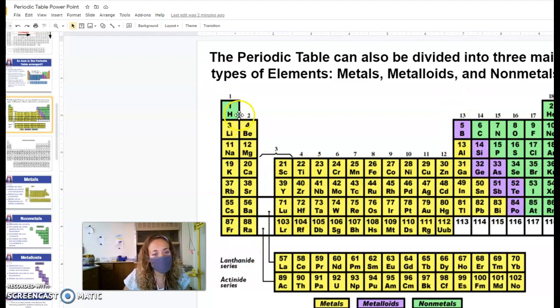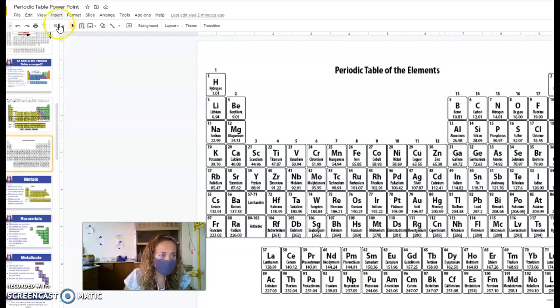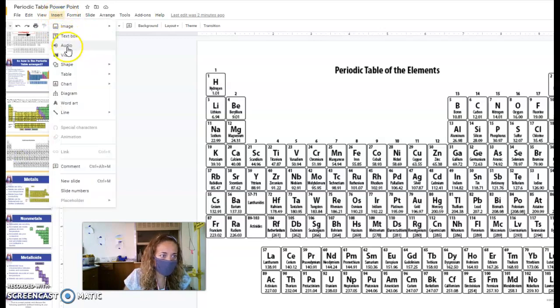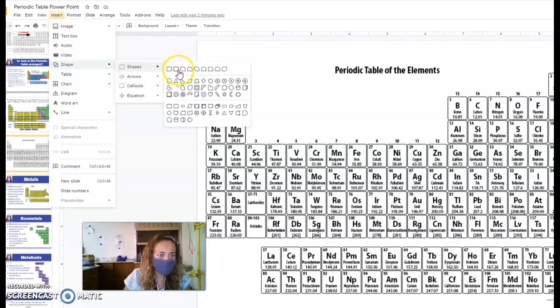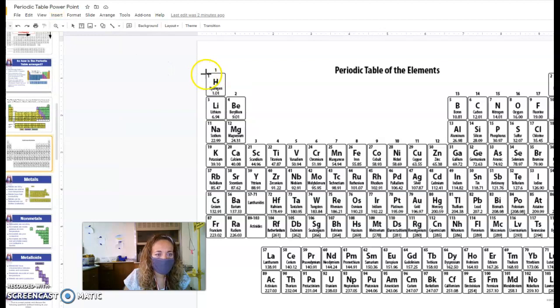So we're going to just start with hydrogen because that's a nice easy one. That's a nonmetal. And you don't have to use green. You can use whatever color you want. So I'm going to go over here and click Insert Shape. Here we go. And then you draw your little block around hydrogen. And notice when you do that, it comes in with a fill of white. It doesn't mean you deleted that hydrogen.